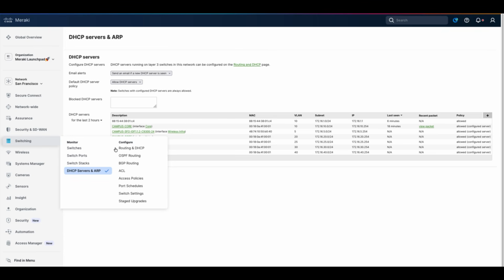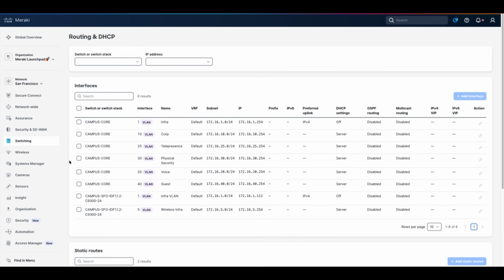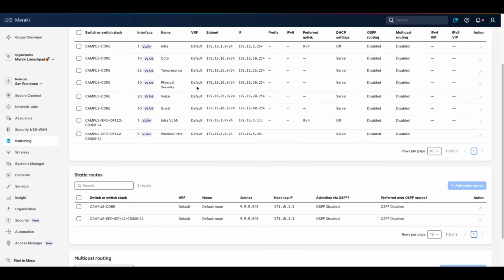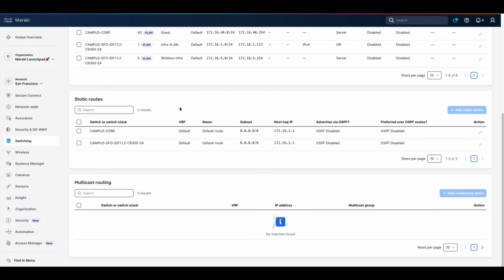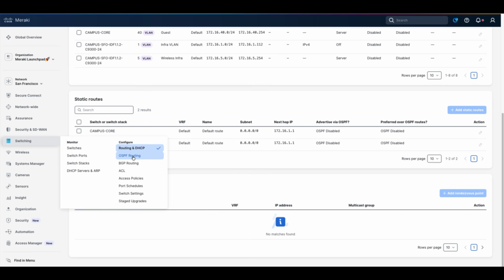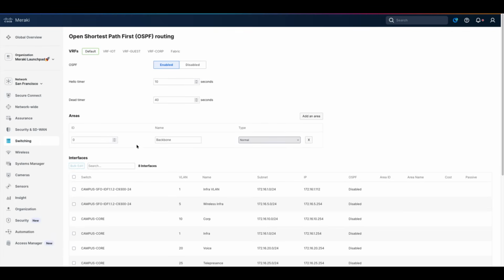If we hover over switching again, we'll take a look at the routing and DHCP page under the Configure section. This page is where you enable Layer 3 routing on a switch and create VLAN interfaces so the switch can act as the gateway and route traffic between VLANs. It also provides configuration for DHCP services and static routes, defining how clients receive IP addresses and how traffic is forwarded to upstream devices.